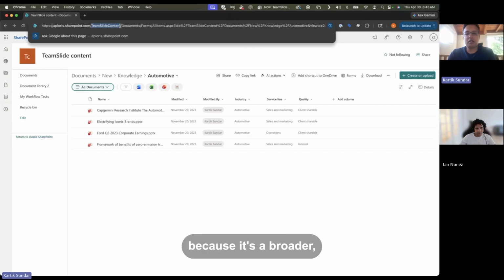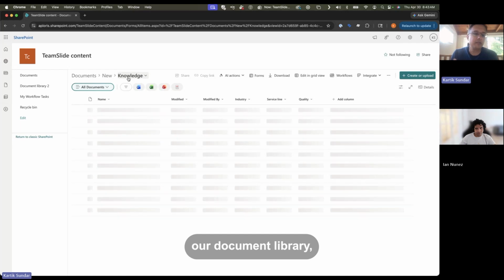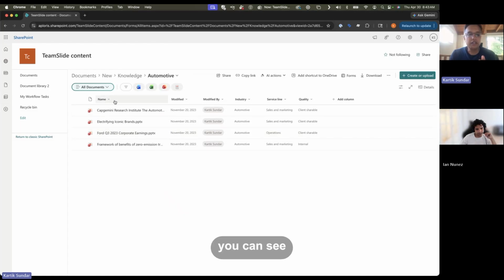I think that's because it's a broader list of sites. And then within that, we're looking at documents. That's the library, where you house all your information in your document library. Our document library, like yours, will have multiple folders. And I'll jump into an example one, automotive. And here you can see the file names.